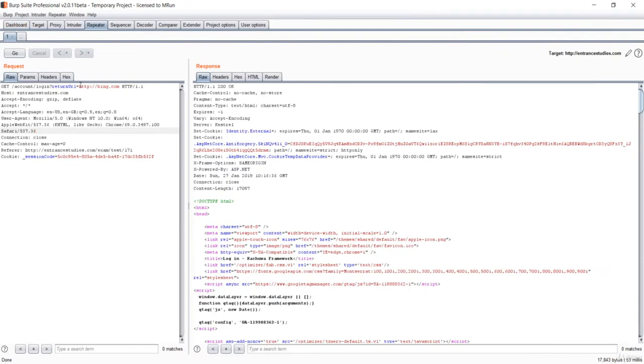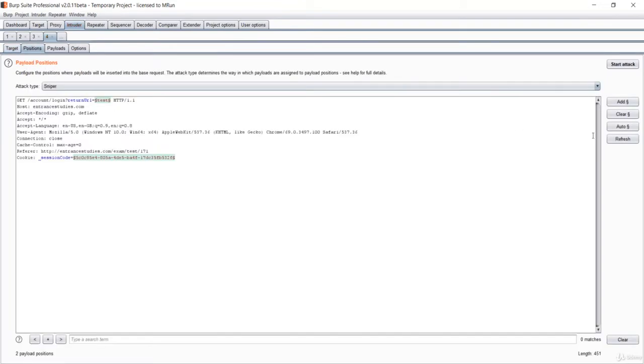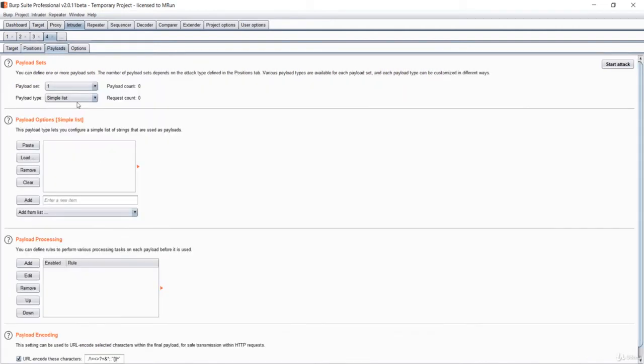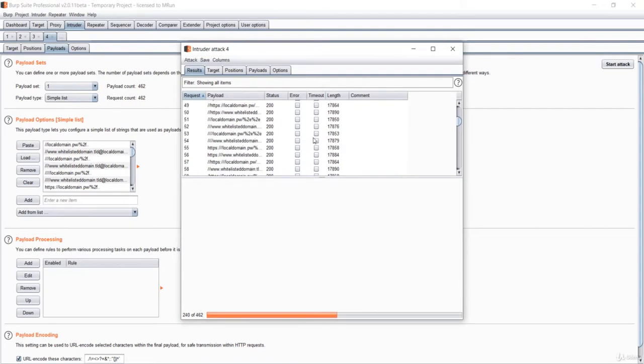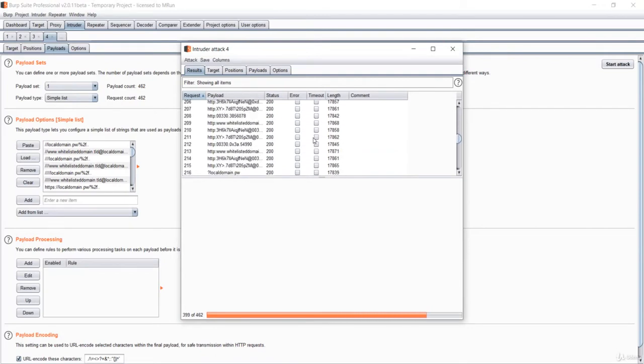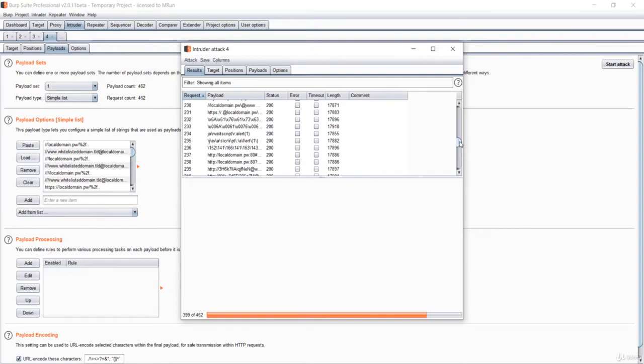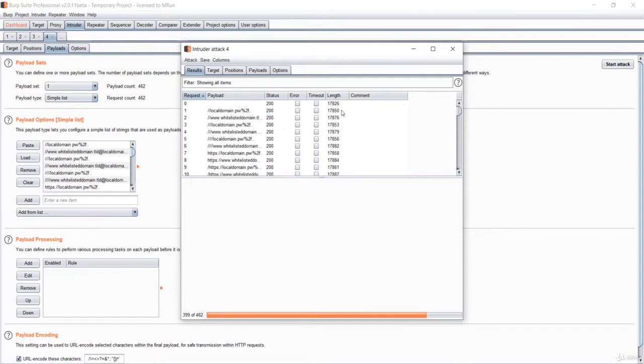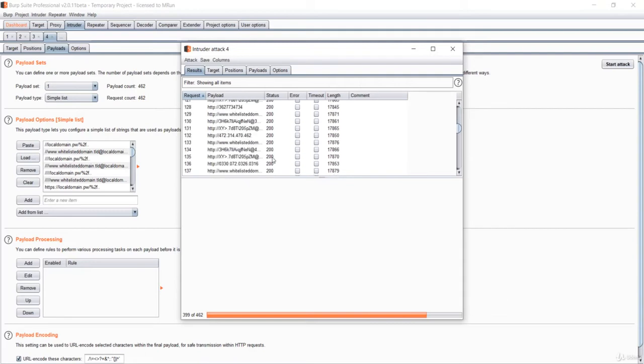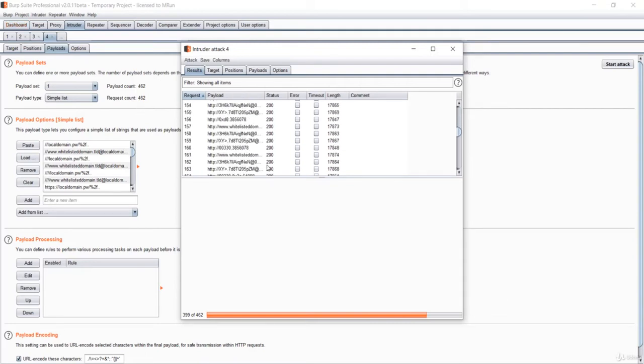So let's see what happened over here. Instead of return URL, what you can do is simply put something like test, and send this to the intruder. Go to the intruder and go to the positions. Let me clear all of these positions first, and let me select this test and add the payload. Let me load the open redirect payload that we loaded in the previous lecture. Let me start the attack. It is working. Let me wait for a moment. It is working with all these payloads, which is 462 payloads.